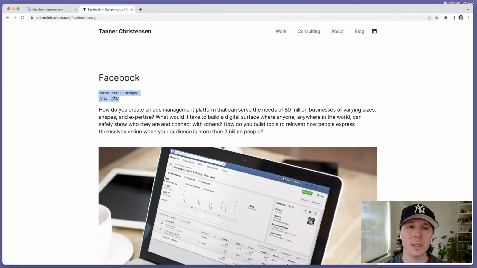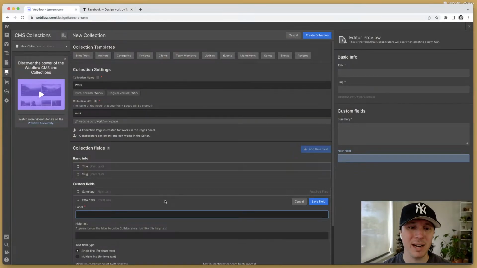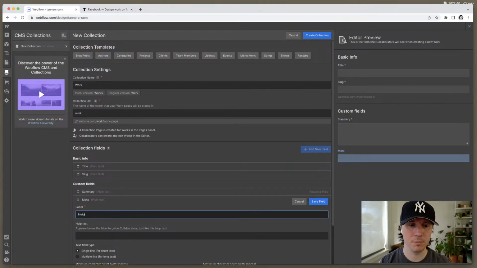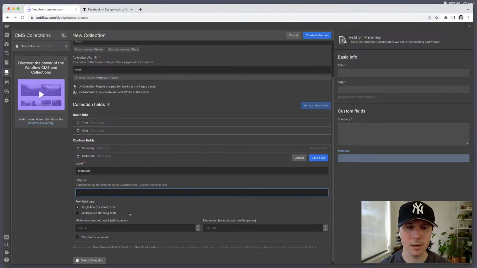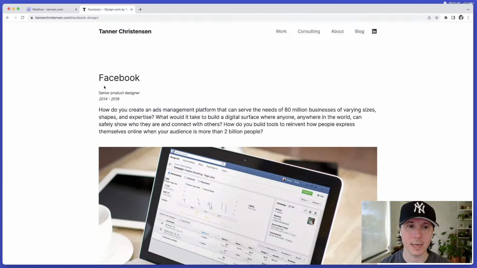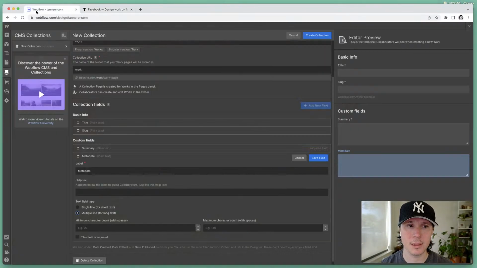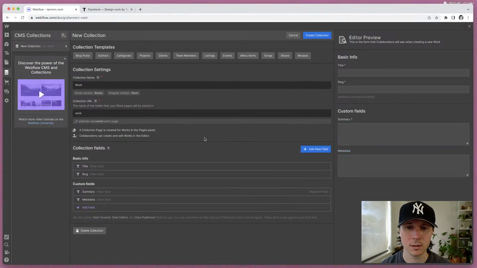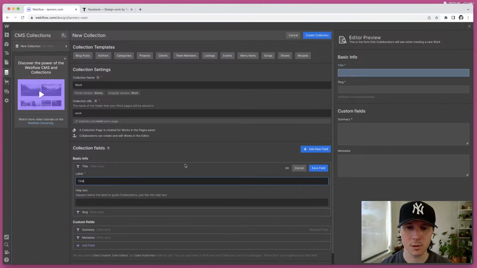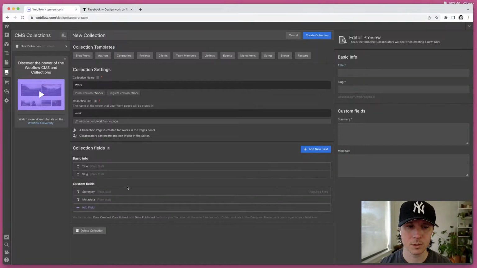So I don't want to call this title. I don't want to call it years. I may just want to call it metadata and make it a simple text field. That way I can use it in many different ways, right? And do I want it multi-line so that I can add a line break? I think that's okay. Let's leave that. And we're going to leave this as optional, not required. Okay. Are these required? I don't know.